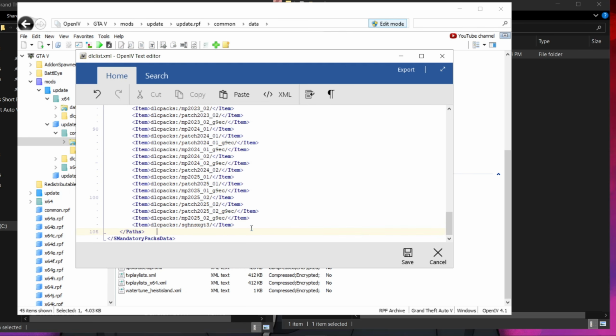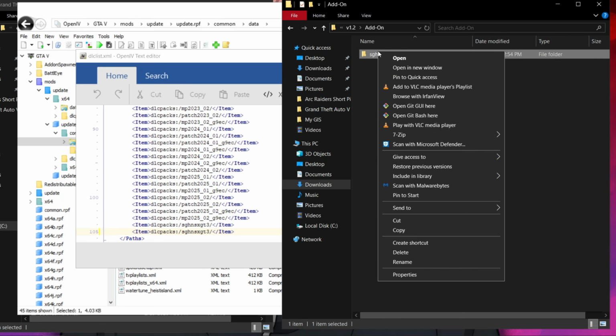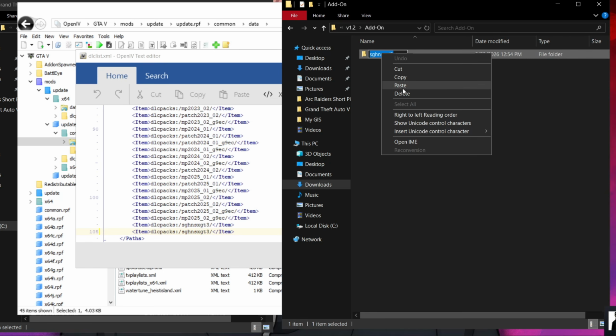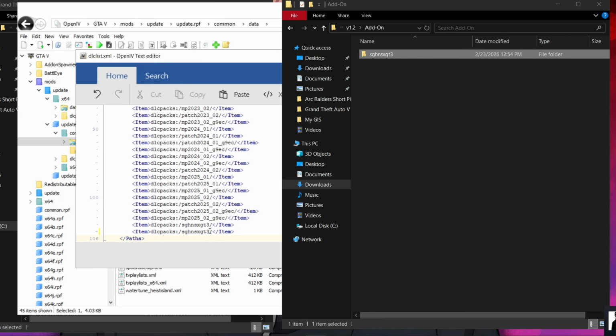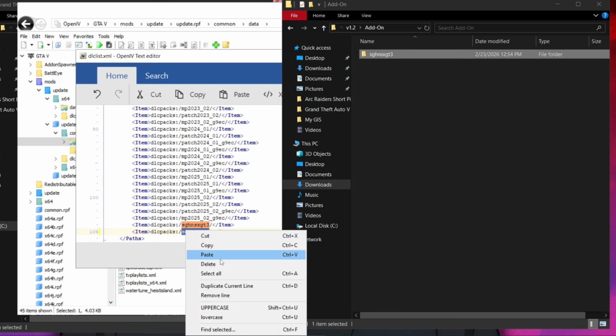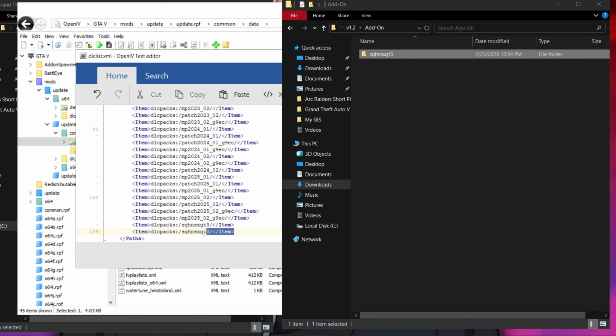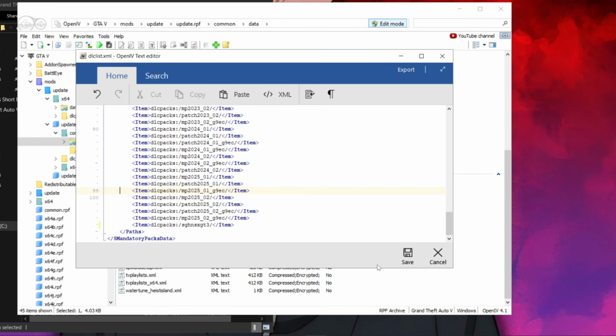You're going to copy it, go to the end, press enter, Control V, and then you're going to copy the name of the folder of the car right here. So we're going to rename, copy, then you're going to paste it right here. As you can see, I already have it, so just paste it, and then you should have this at the end of the line of codes. Once you're done, you should have something like this. Name of your car in the DLC packs. Then you're going to go ahead and press save.